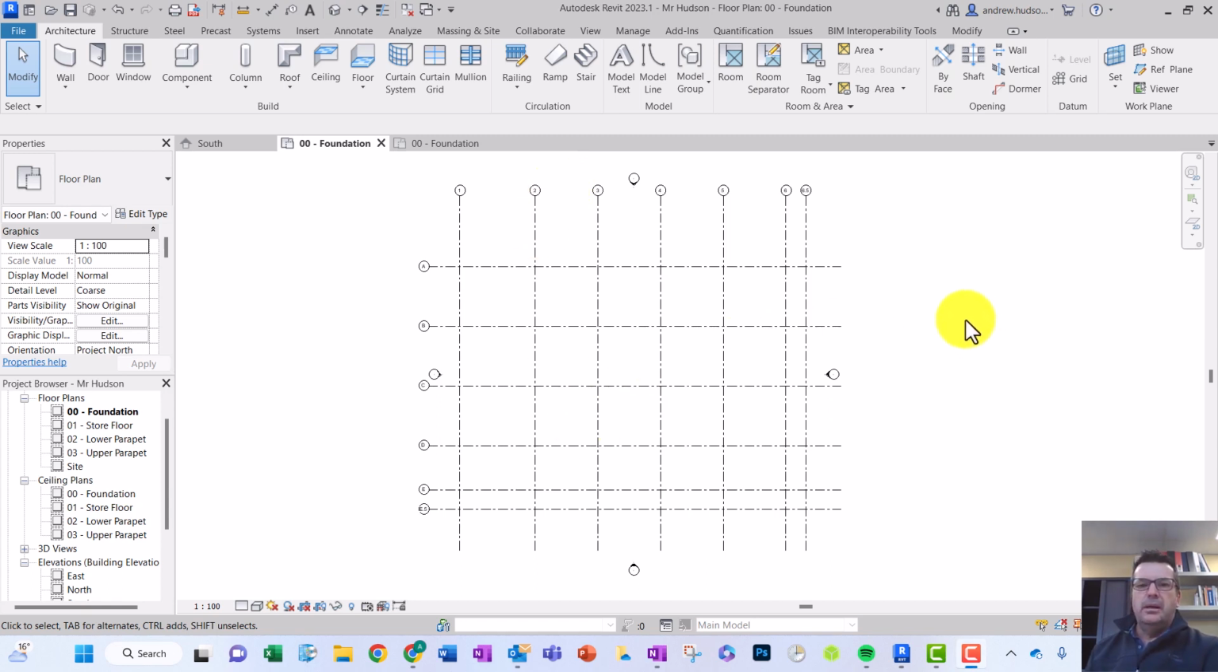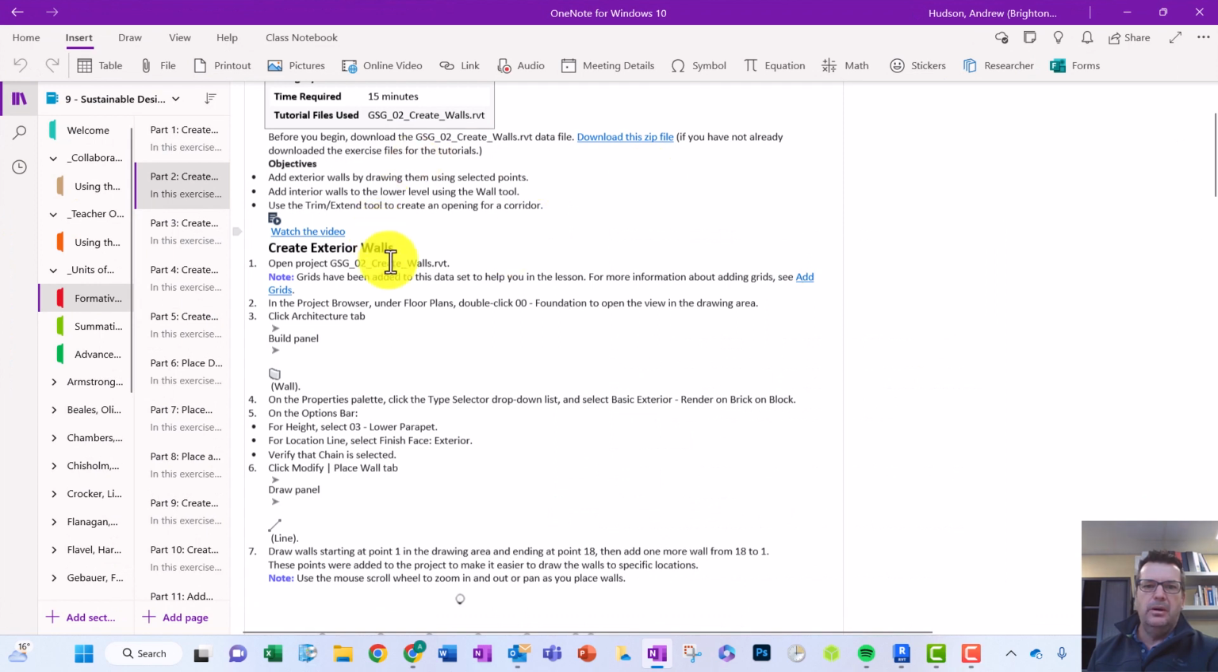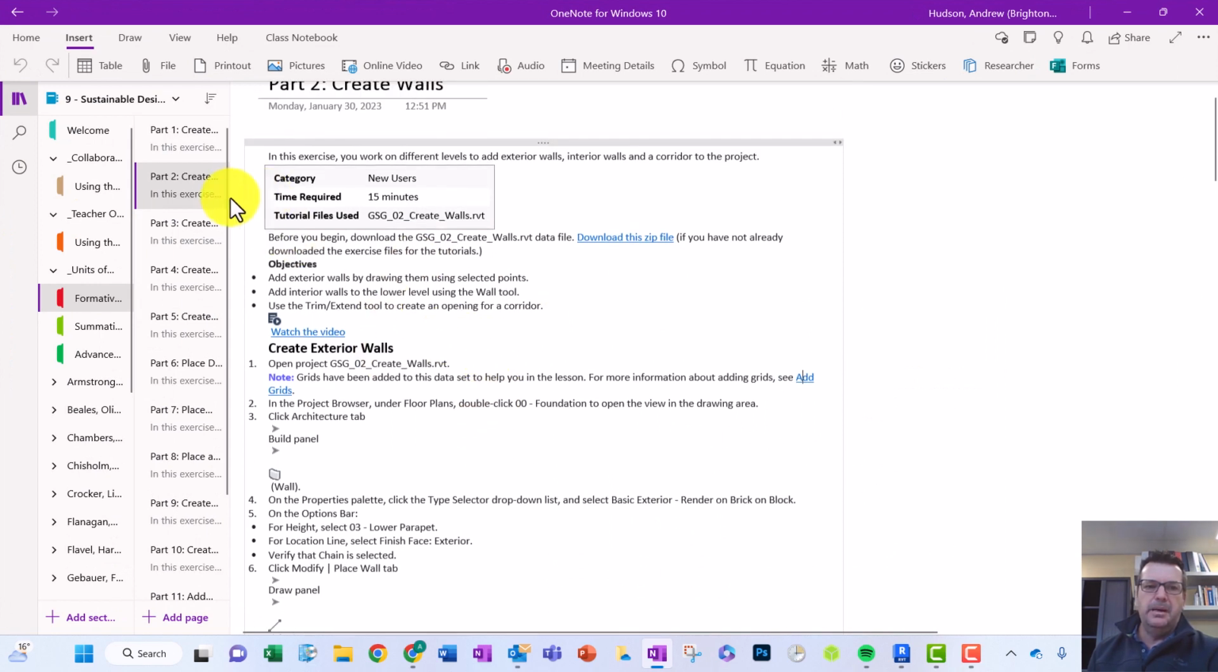So this is part 2 of our Revit tutorials video series. And in this one here, we're going to look at creating walls. Again, the video itself is on your OneNote, just online. This is part 2. We are looking at taking about 15 minutes to do that.